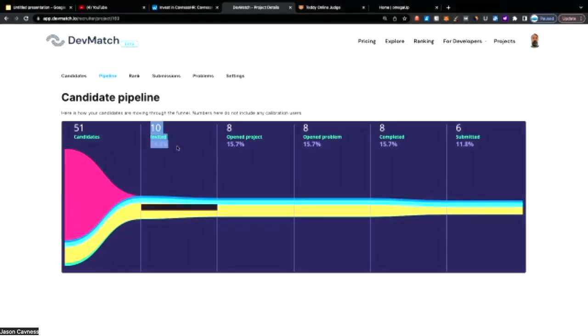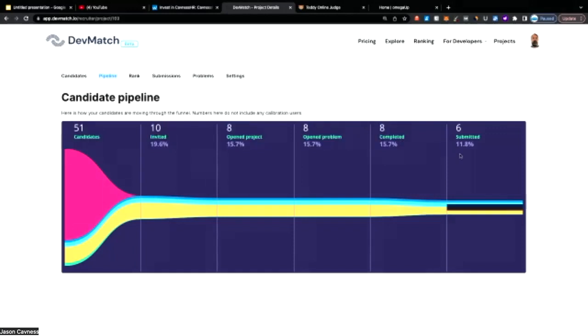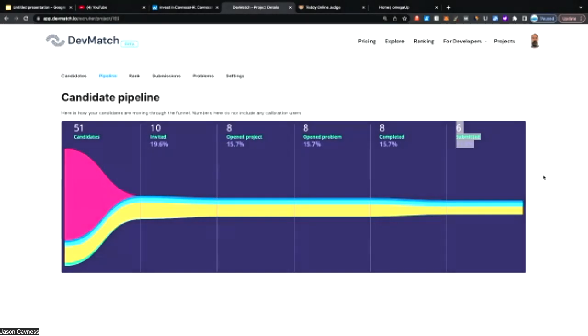10 of them were invited. For some reason, I didn't invite the others, maybe because they didn't have authorization to work in the US. So I only invited 10. 8 opened the problem, and 8 completed the problem, but only 6 actually submitted. That's interesting that 2 didn't submit after they completed. That happens all the time.